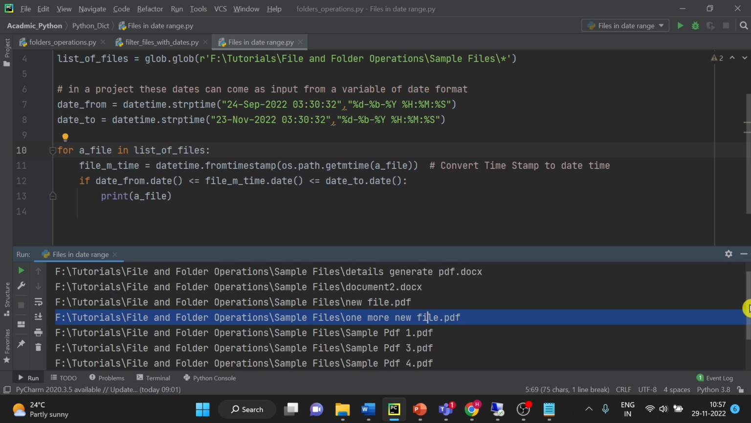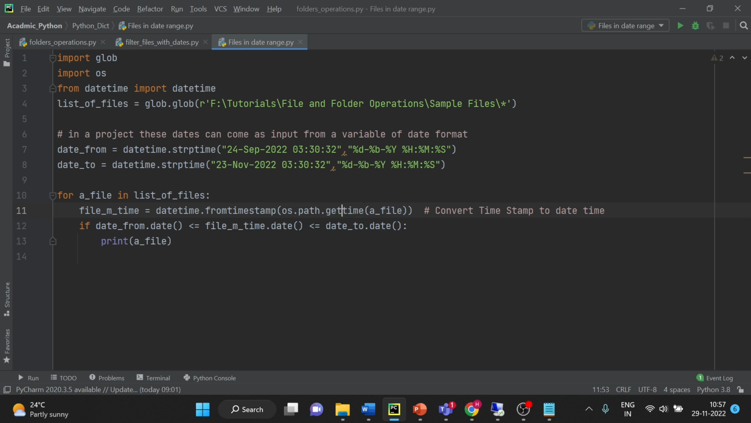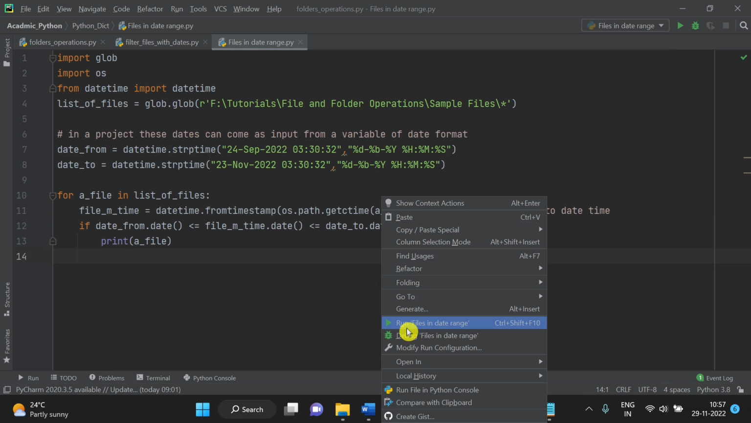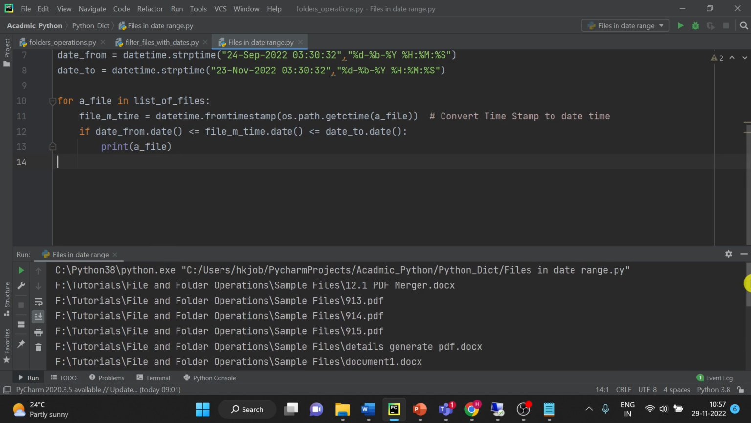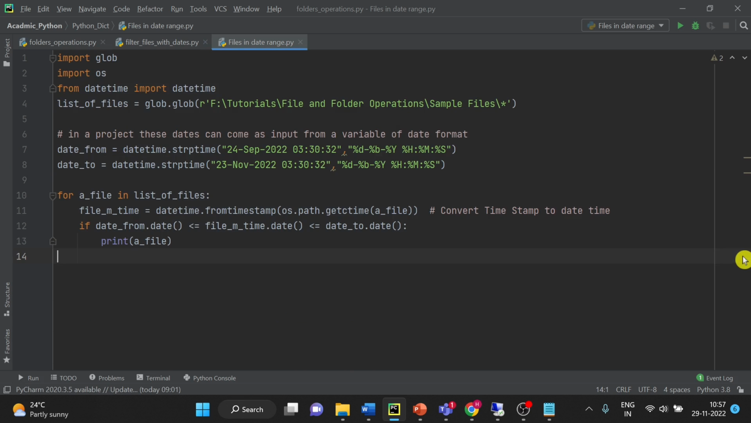But if you want to access the files created between two dates, you just have to change this to C time, and then the same thing will be applied here. Alright, so this is by the created date. So this is how you can filter files between a date range by the created date. I hope you can see the entire code. You can pause the video here and have a look. I will change this back to M time, modified time.